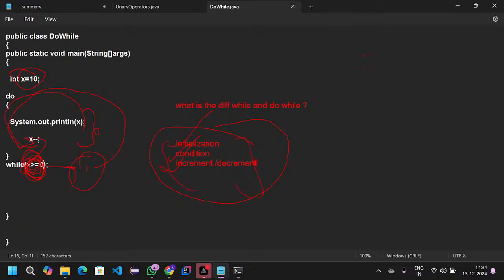Next, we have the for loop. In this case, I took the initialization in one line, the condition in one line, and the increment in different lines. So it is increasing the lines of code, right? So actually we have the for loop, and in that we can do all the things in a single line.